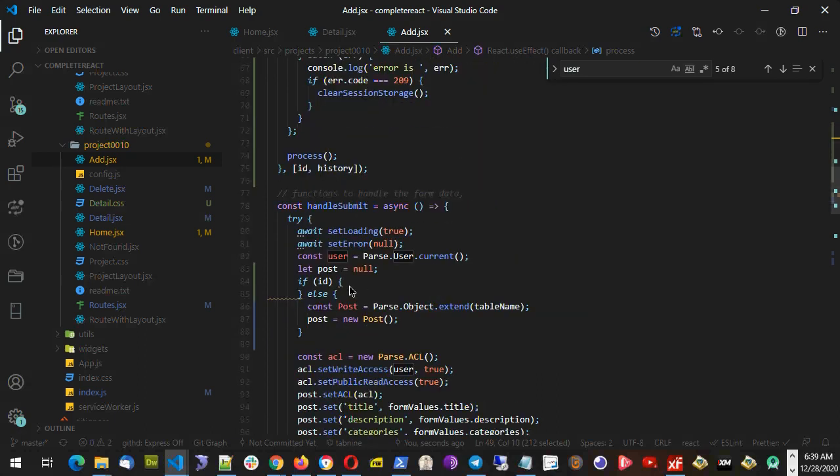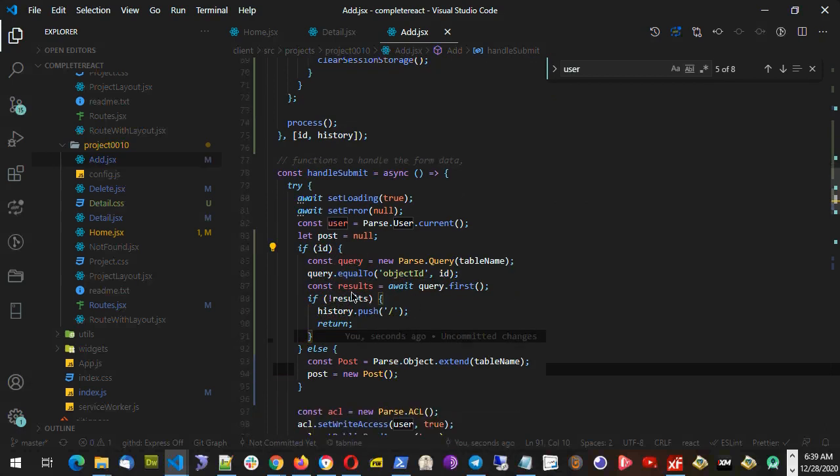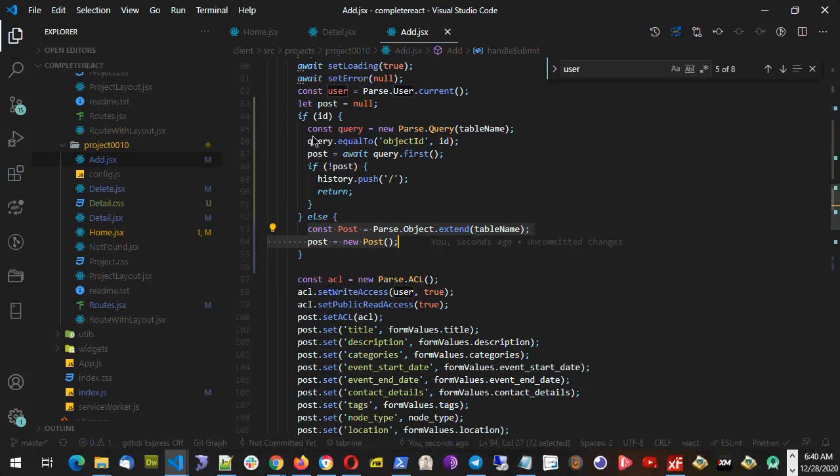I have to grab this part and put it here. So here, instead of results, I'll use the post one. And if we don't get any record, I will again redirect it to the previous page. So either I get the post from this part or I get post from this part. So that is the difference in the edit and the creation.